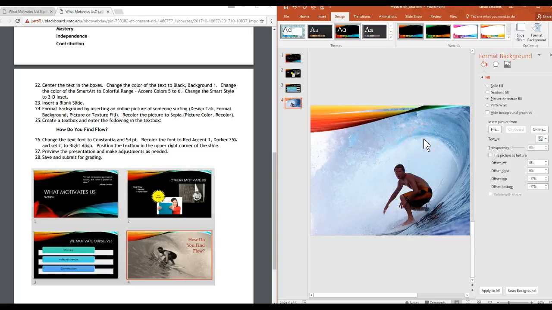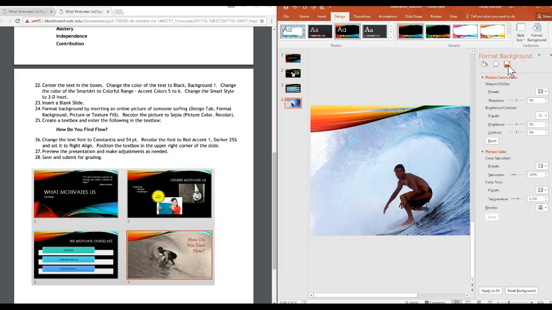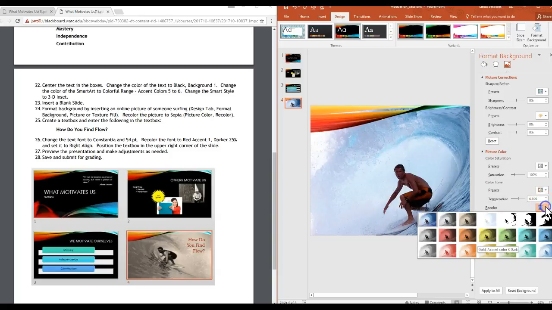Now I want to recolor it to sepia. So I have these little icons at the top of my navigation pane, and this little last one is the picture. And under the Format Picture, I can come down here, and I have Picture Color. Here's Recolor, and I'm just going to change this recolor to sepia.